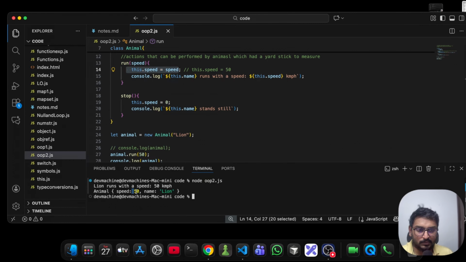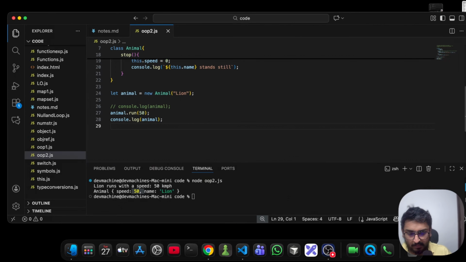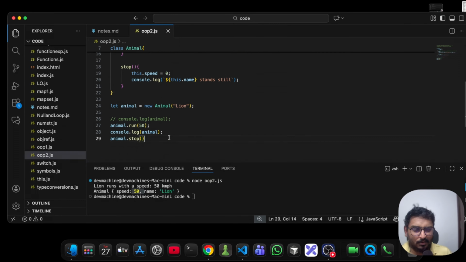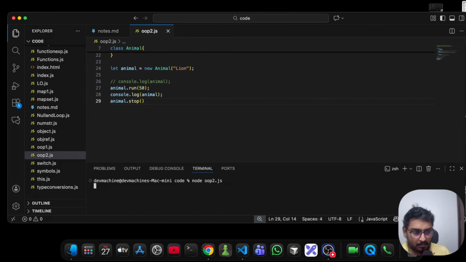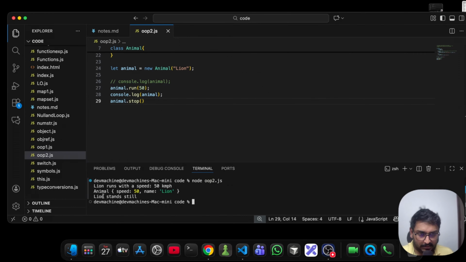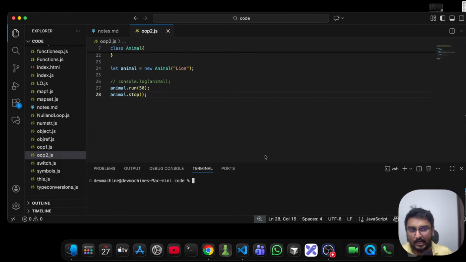That's why you can clearly see it is visible here. And even if you say animal dot stop, yes, I can clearly see it is telling that the first animal is running at 50 kmph, then the second animal already stopped. So that's why we have this output known as lion stands still.